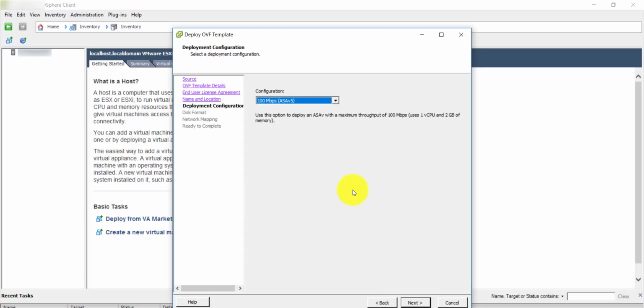Also, since you do not have the license, even if you try to deploy ASAv30, it's going to be brought back down to ASAv5 automatically. So once you reach this particular window, you will automatically see 100 Mbps ASAv5.